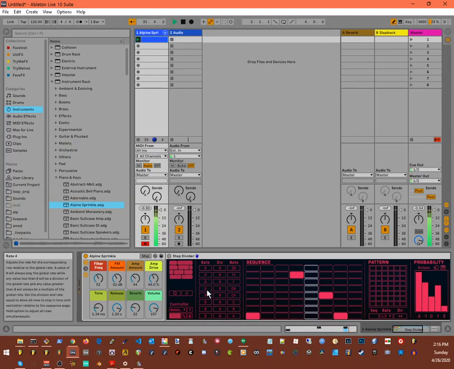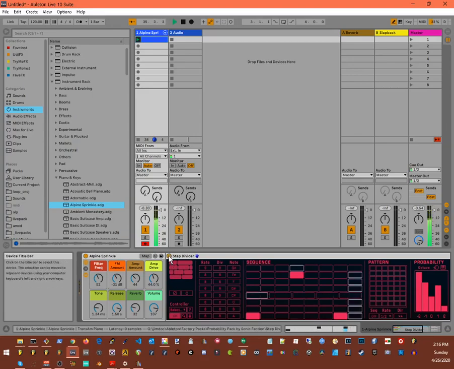Gonna make this one 9. I don't even know what I'm doing. This one seems to have a note division, so I'll make that 5. Let's mess it up a little bit. Turn it back on. Maybe. It's certainly ugly. I'll do it.